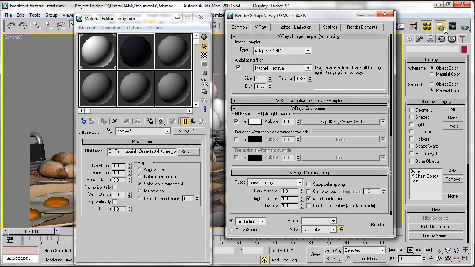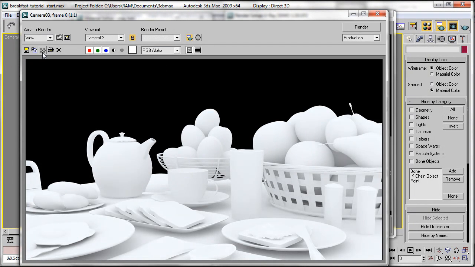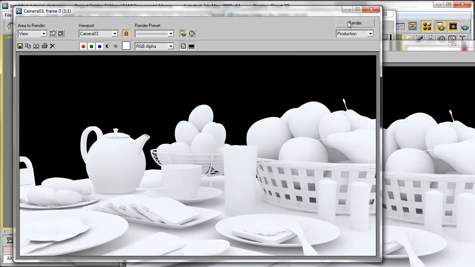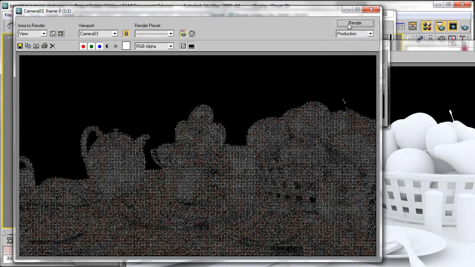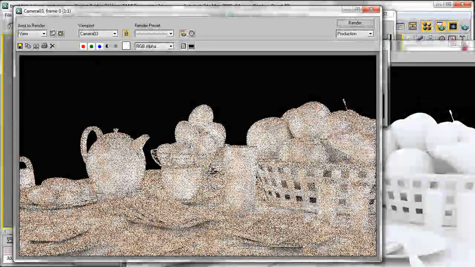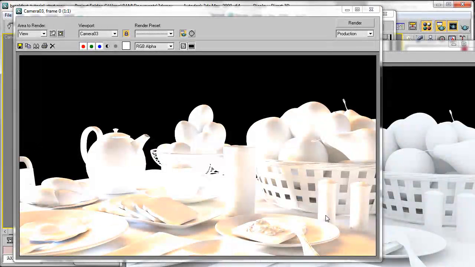Alright, so let's see the render which we have done previously. I'm clicking on this render frame window and cloning it so that we can see the changes. Now I'm hitting the render button with the HDRI file. I'm pausing the video so that it will get rendered in the meantime. Alright, so we are back, and you can see now what is happening.